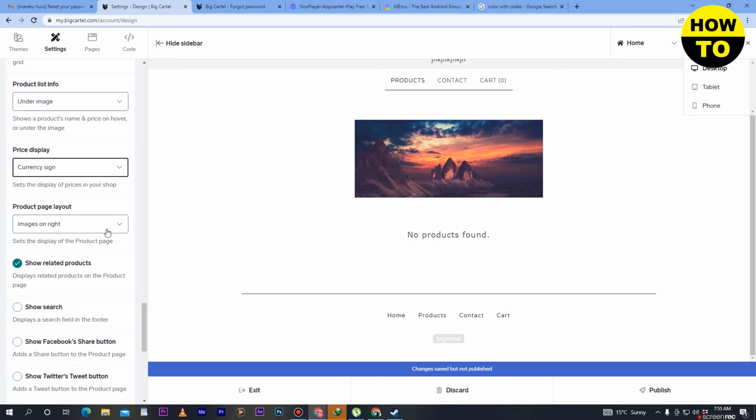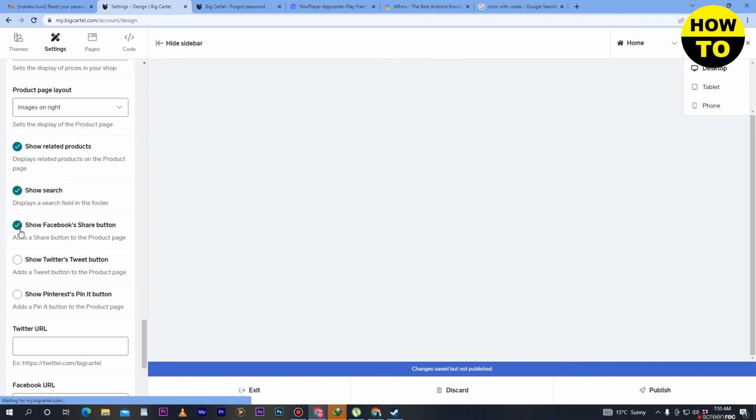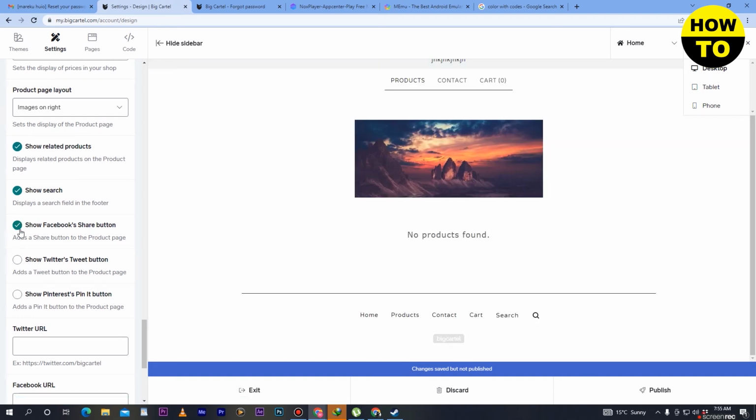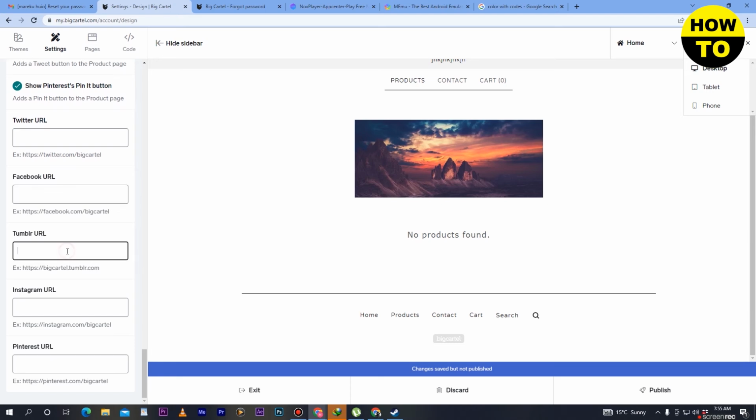Now after that, product page layout, images on left, images on right, this option is available. Here you can see show search, show Facebook share button. When you enable this, you can add social icons one by one, like show Twitter button, show Pinterest pin button. Type your Twitter URL account here. Here you have to type your Facebook URL. Here you have to type your Tumblr URL, and even you can add the Instagram URL and Pinterest URL.